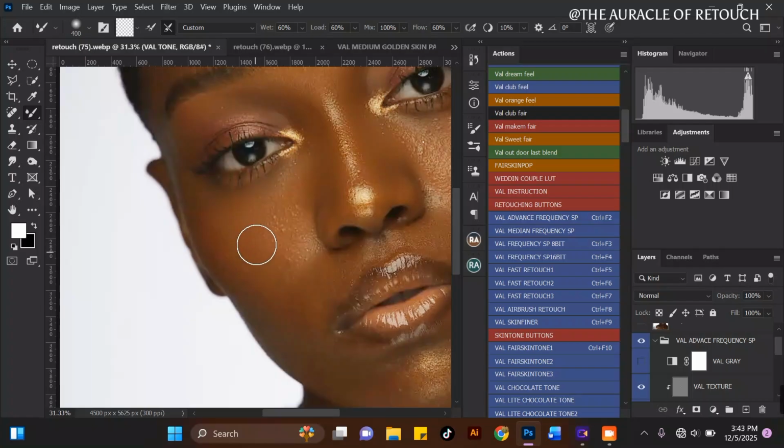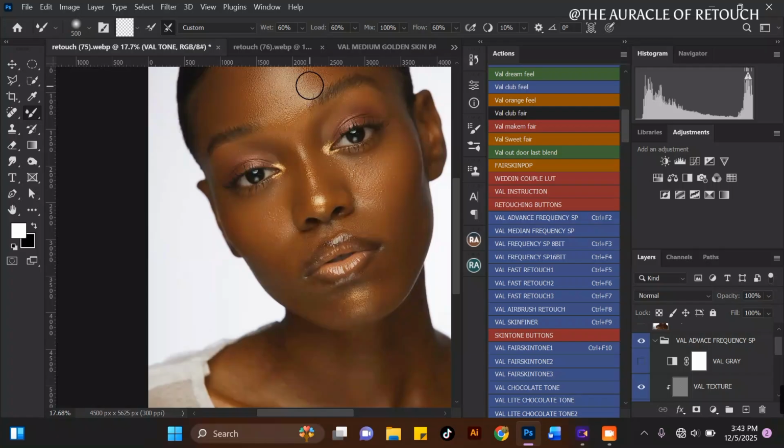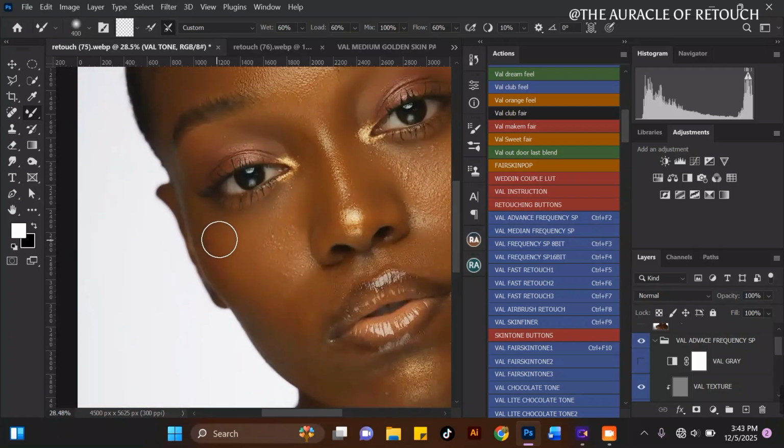Always zoom in and zoom out. By doing so, you will see the full picture, know where you are getting it right and where you are getting it wrong.